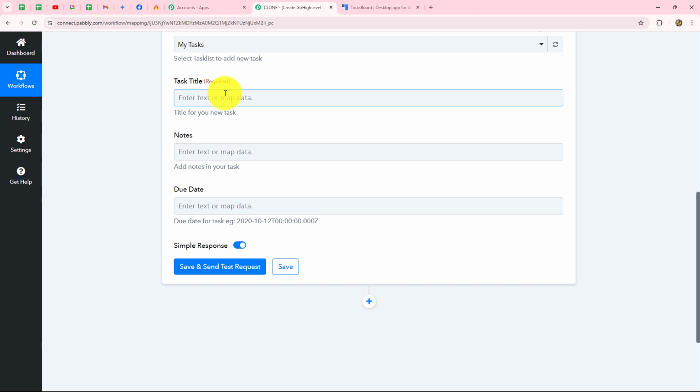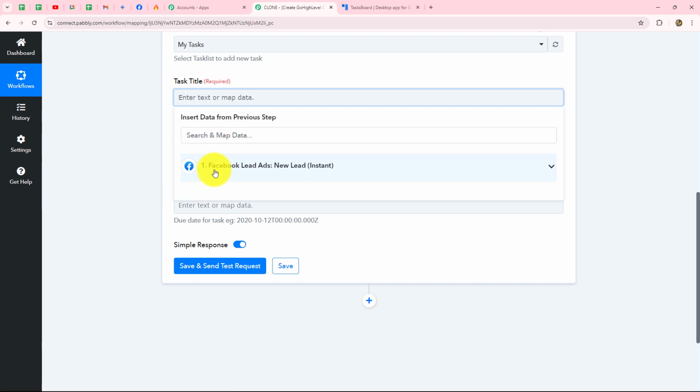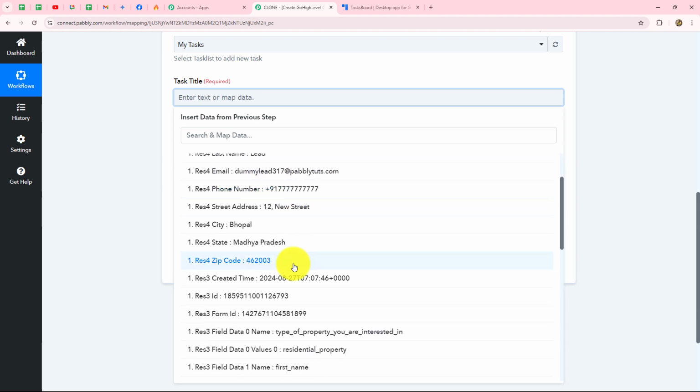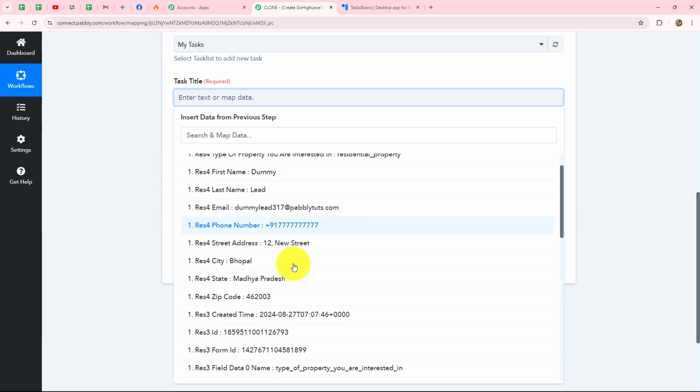I want to create a new task in Google Task for every Facebook lead. So we have received the details of the Facebook leads in our earlier response, as you know. What we will do, instead of entering the details manually, I will simply map the data over here. Here it is asking us the task title. So here we have the task title in our previous response. What I will do, I will simply map the data over here.